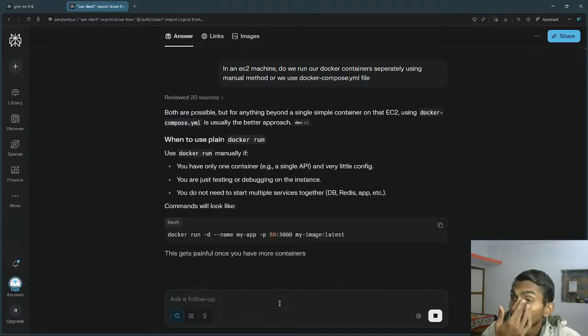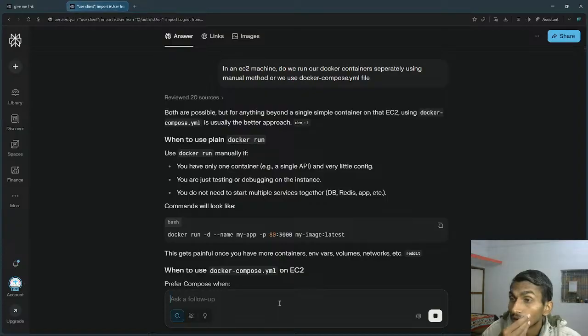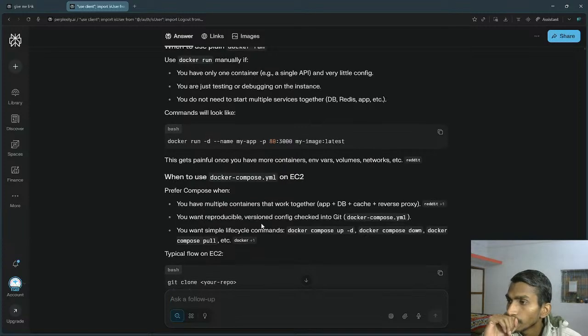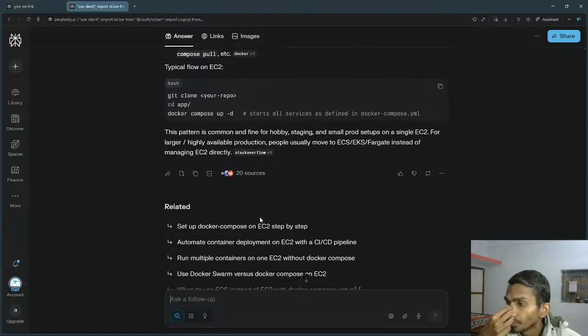Both are possible, but for anything beyond a single simple container on the EC2 machine, using Docker Compose is usually the better approach. When to use a plain Docker run: you have only one container, a single API, and very little config. You are just testing or debugging. You do not need to start multiple services together, DB, Redis, app, etc. Commands will look like this: docker run app. It gets painful once you have more containers, env vars, volumes, etc. When to use Docker Compose. Okay, both the things can happen, that's right.